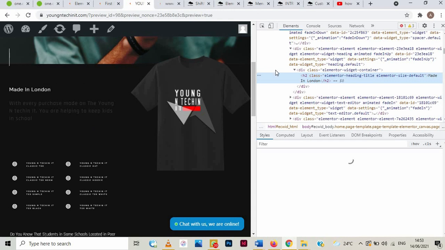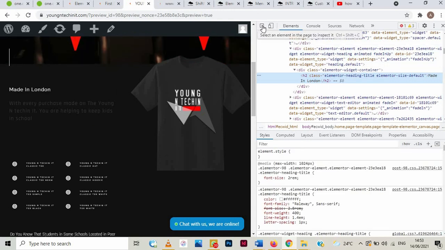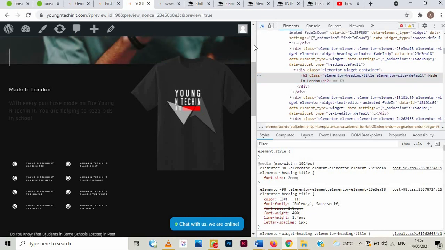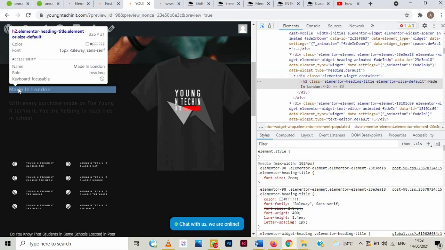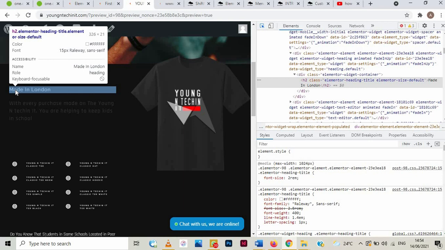Now click this arrow that you see here that looks like it's placed on top of a cube or a box. Click on this and then let's inspect this particular word here, "Made in London". If you put it on this, you can see all the attributes of this particular text. You can see the Elementor heading title element. The color is white. The font used is Raleway, sans-serif. The name is made in London, row heading, and so on.